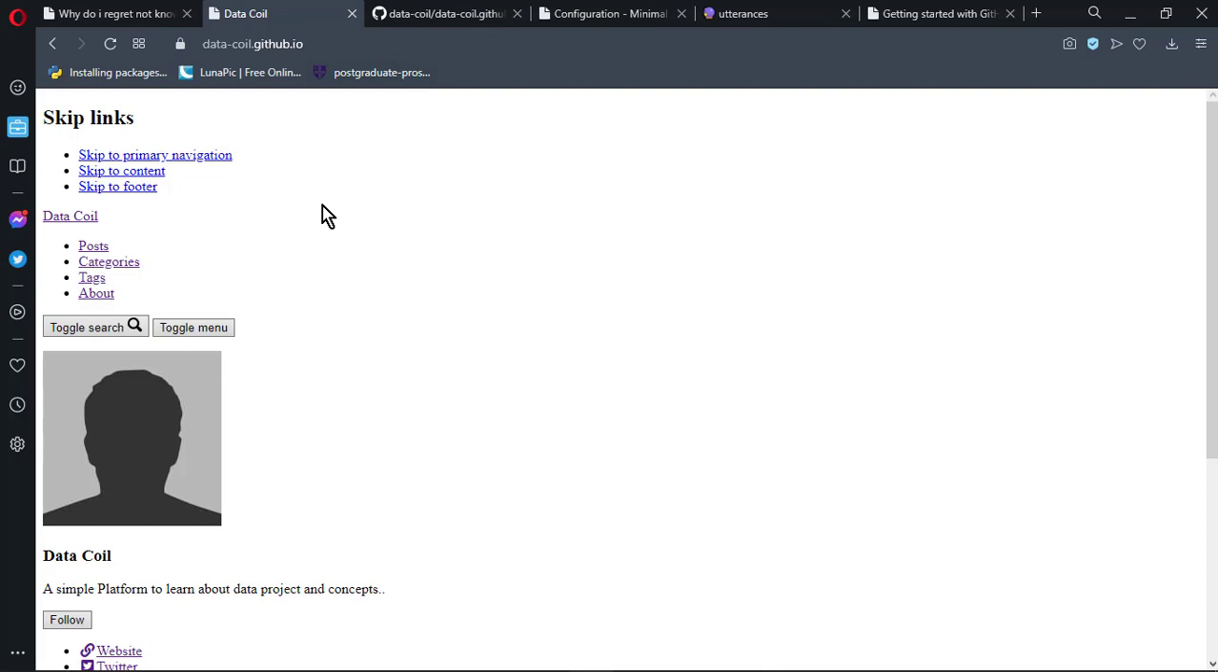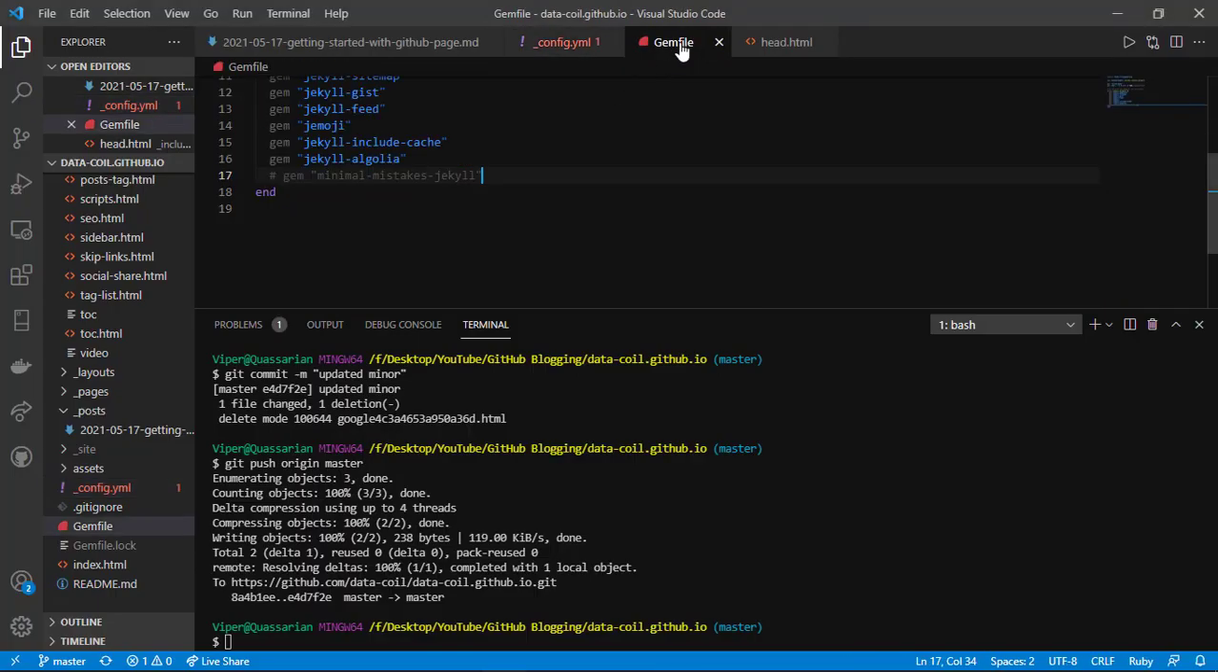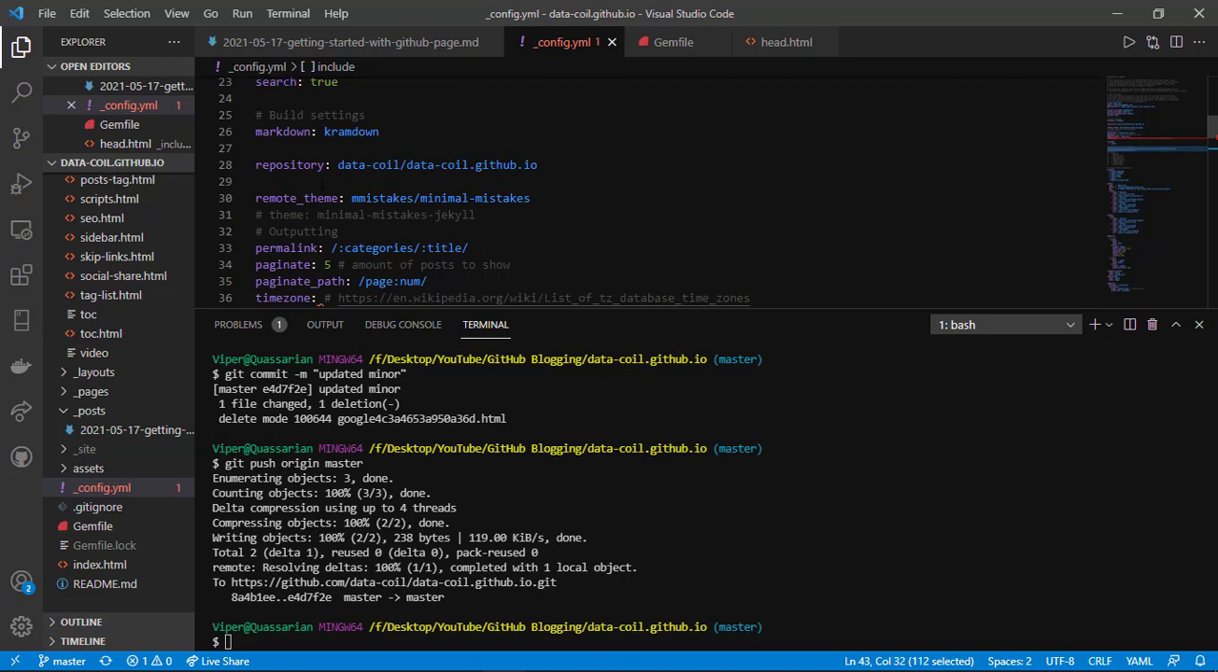The layout is not shown properly and the design is all messed up right now. The reason must be that we are not using the remote theme on the remote site. So let's correct it now and push the changes, but first let's remove the gem minimal mistakes Jekyll from the Gemfile, because I think there is some kind of conflict happening by using the gem minimal mistakes Jekyll inside our Gemfile.